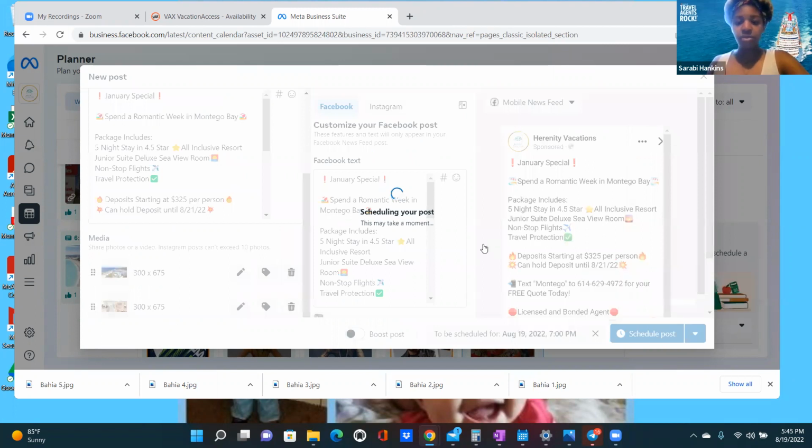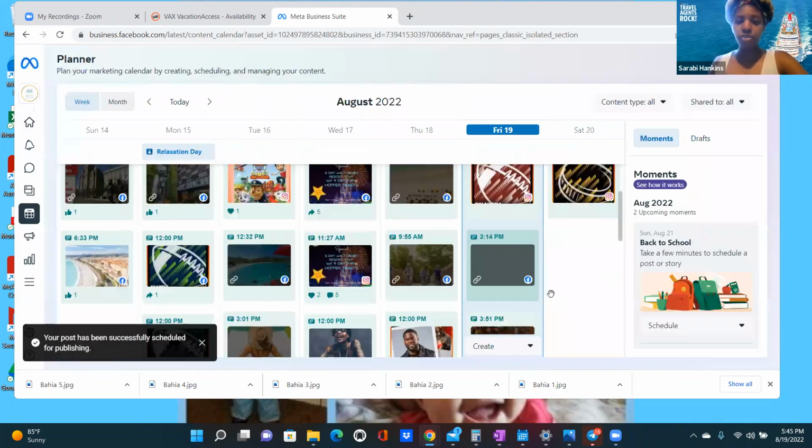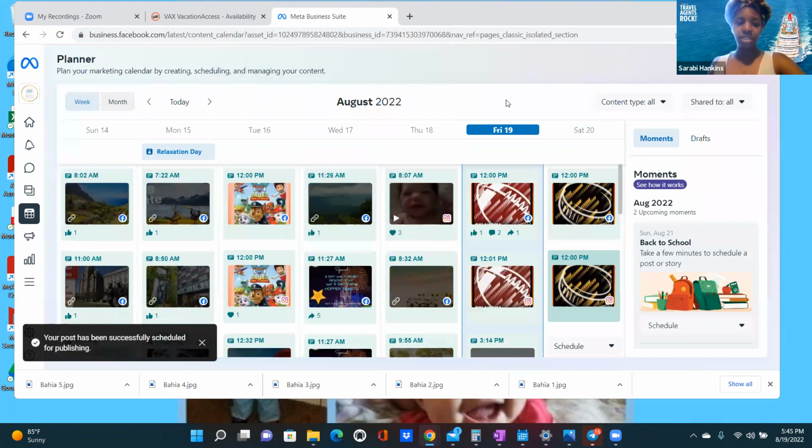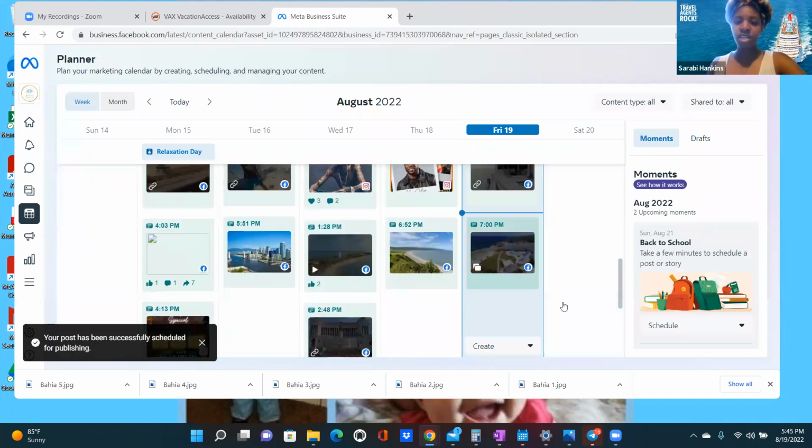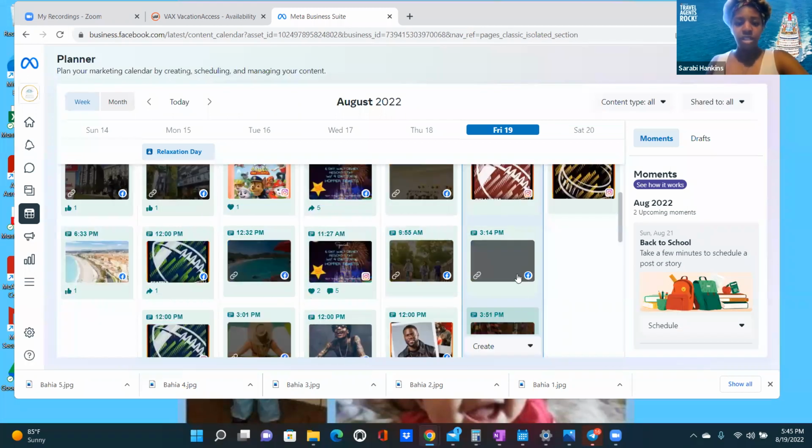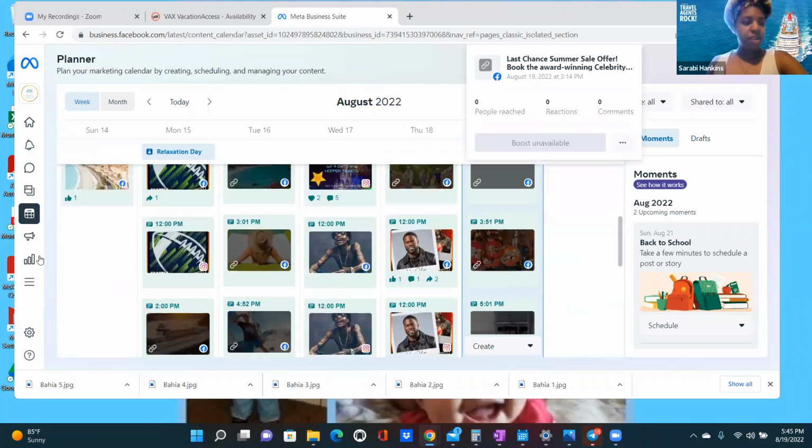And then I have it scheduled. So the cool thing about the Meta Business Suite too, with the planner, it tells you when it's gonna come out and what you already have out as well. So that pretty much sums up everything.